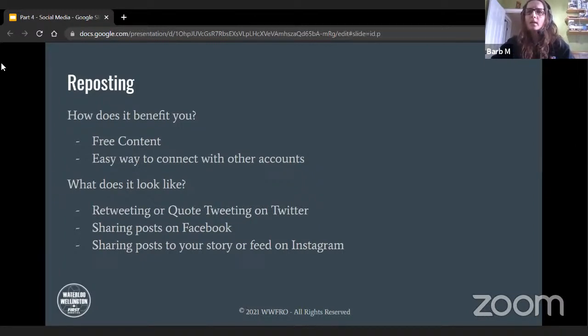So reposting, how does it actually benefit you? Reposting gives you free content. It allows you the benefit of engaging with your audience, so getting that engagement, but with minimal effort. You don't actually have to come up with content yourself. You can just repost someone else's.